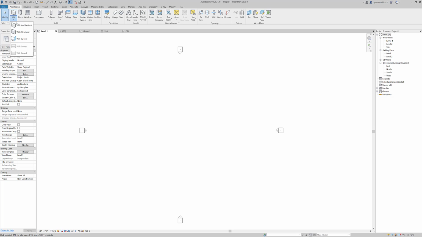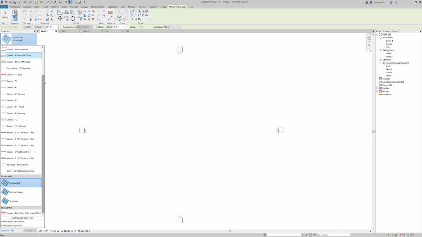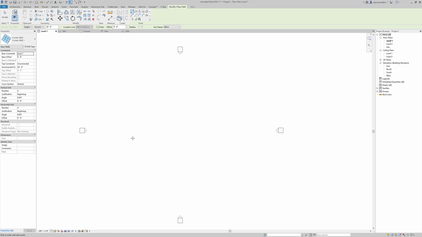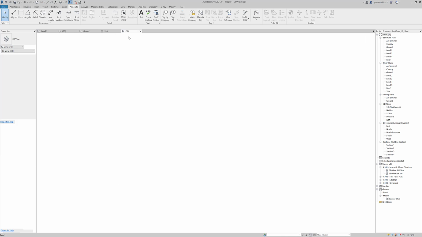Now, if we go to Architecture, Wall, Architectural, if you drop down on the properties, you can see this curtain wall system family here. You have a couple options. I'm going to explain the Curtain Wall 1 and the Storefront and show the difference behind them and see how you can manipulate some of the parameters so that you can get something to your aesthetic liking. So let's draw a Curtain Wall 1 in here, and let's see what this looks like in a 3D view.